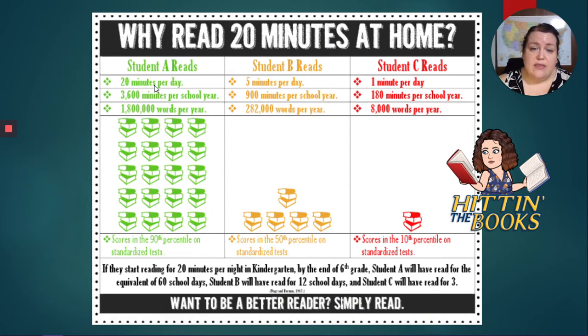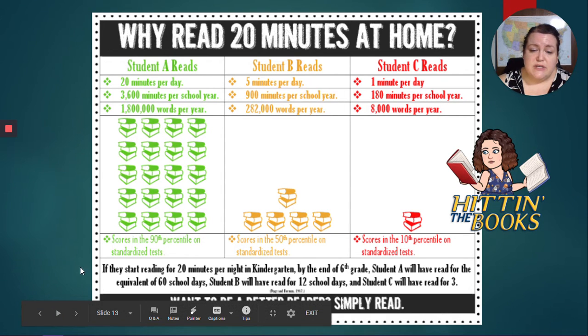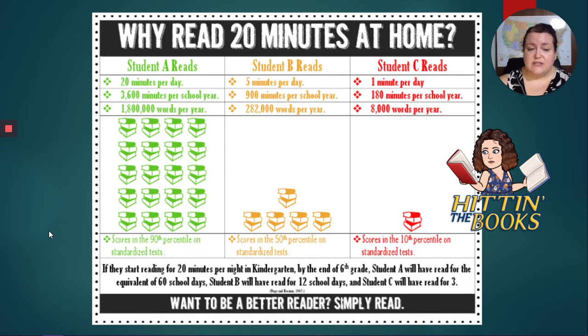And that's one of the reasons why I'm really passionate about asking you guys to read 20 minutes a day at home. If a student in kindergarten starts reading 20 minutes a night, by the end of 6th grade they will have read for the equivalent of 60 school days straight. Student B, with only 5 minutes a day, would only read for about 12 school days straight. And student C will have only read for 3. So it's really important. If you want to be a better reader, just read.